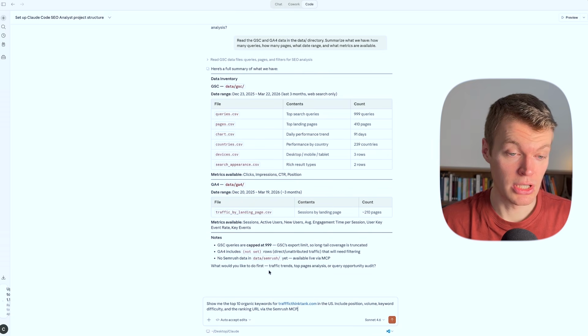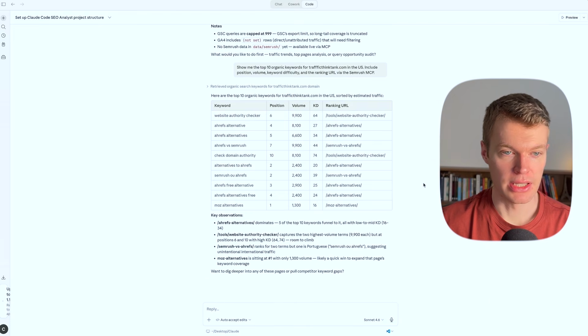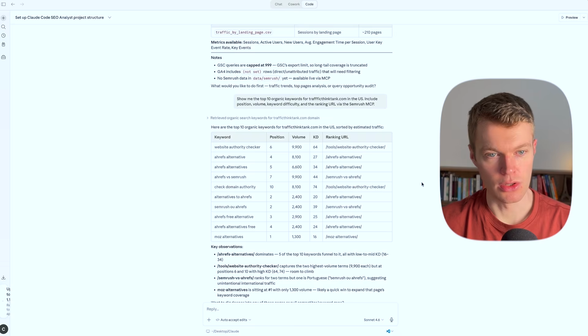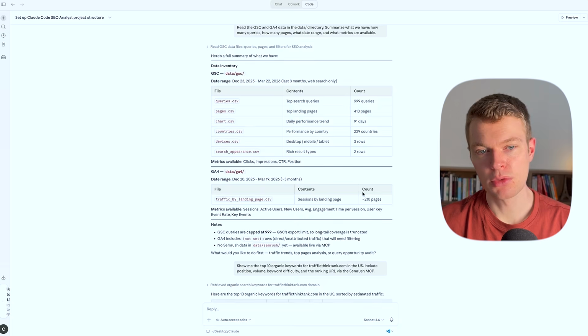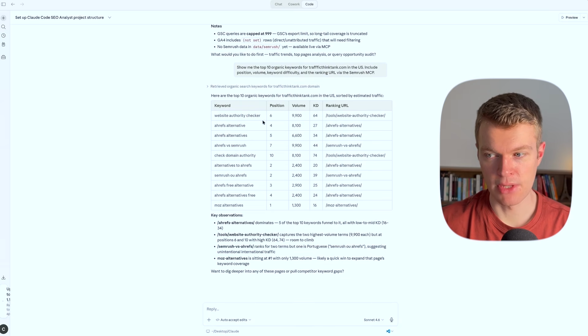So just like we did with the GA4 and GSC data, we want to confirm that Claude Code is able to access it. So we'll just paste in something like this and hit run. Once that's done, the tool will provide, in this case, the top 10 organic keywords, and you can see it's got position, volume, keyword difficulty scores, and ranking URLs all taken from Semrush. So that's great, that's working.